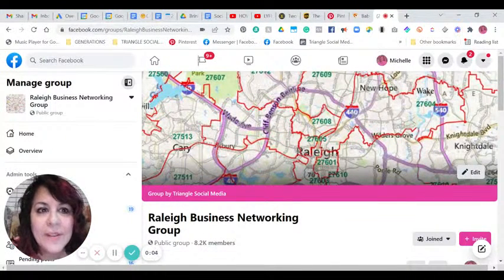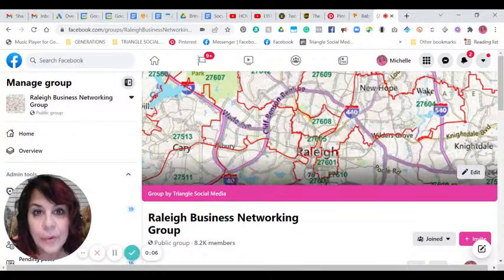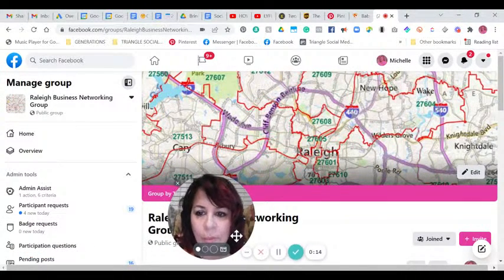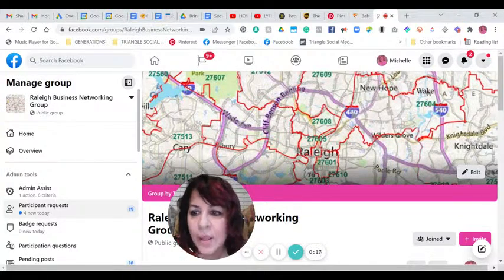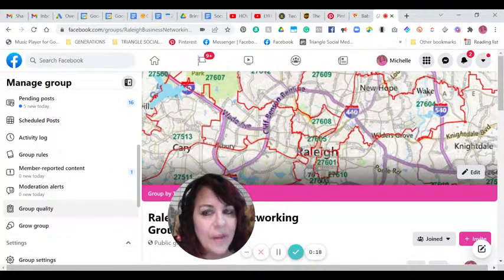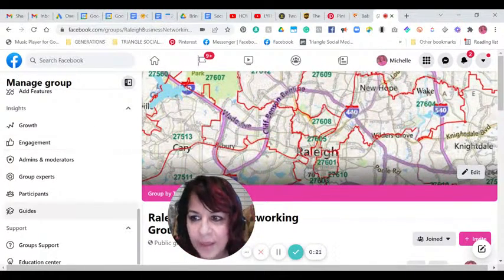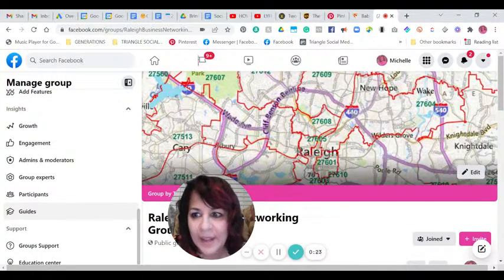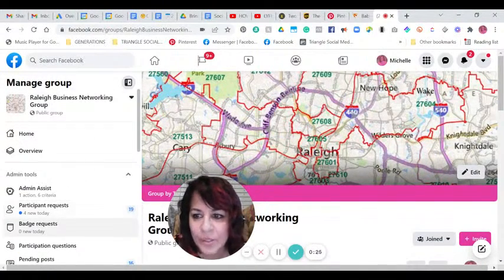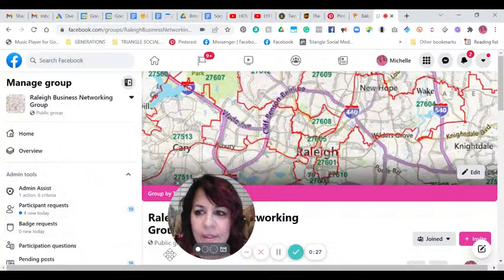I wanted to give you this quick overview of Facebook groups because I noticed a new feature. And so here I am in one of my groups, Raleigh Business Networking. I'm going to come over here on this left panel. You can see all of the admin stuff. And if you have a group, you're familiar with a lot of that, right? There's a lot of things to look at, analytics and all the questions, requests and everything.